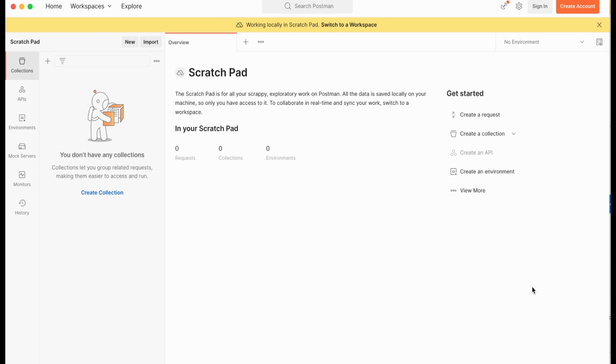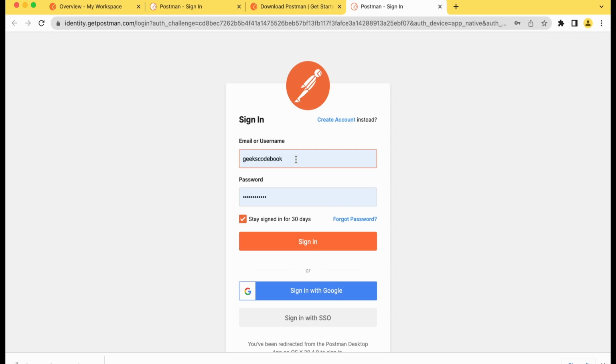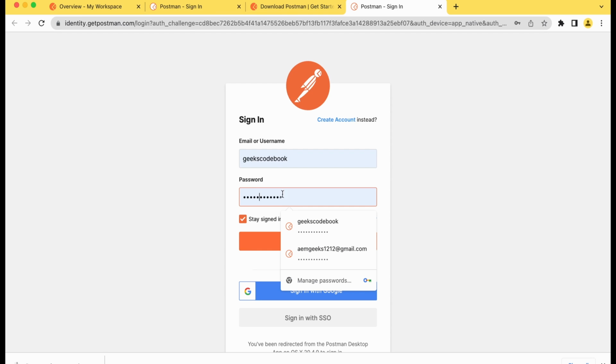Okay, so my locally installed Postman has been opened now, but you don't see anything, right? You can create collections, workspaces, requests without login, but it is recommended to log in or create an account with Postman, right? So I already created an account. So what I'll do, I'll sign up here, and my Geeks Codebook username is Geeks Codebook, and let's say, right, so log in, sign up now.